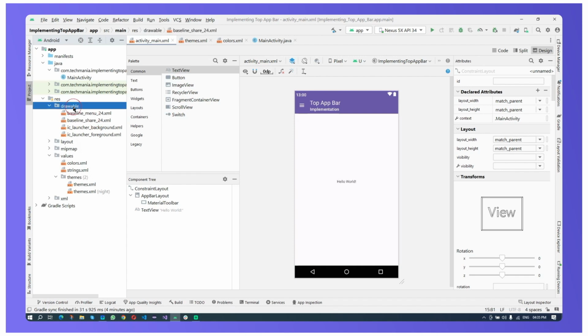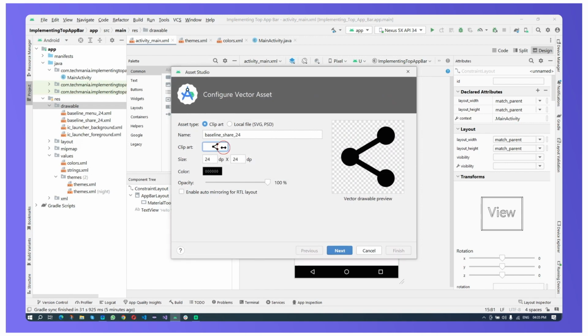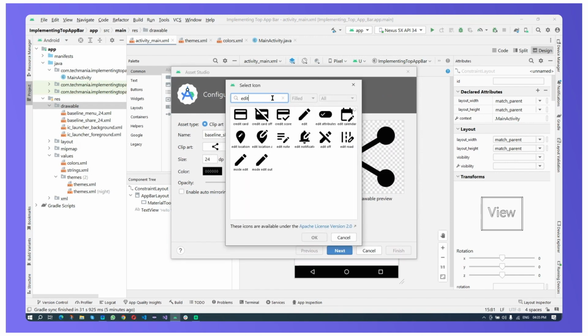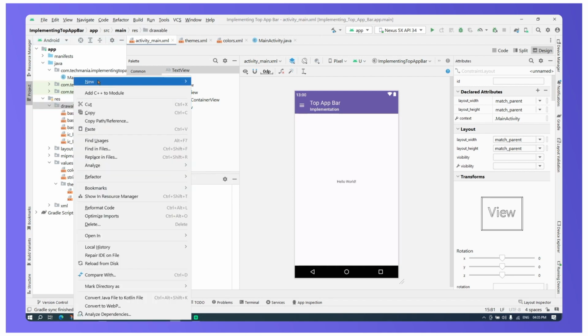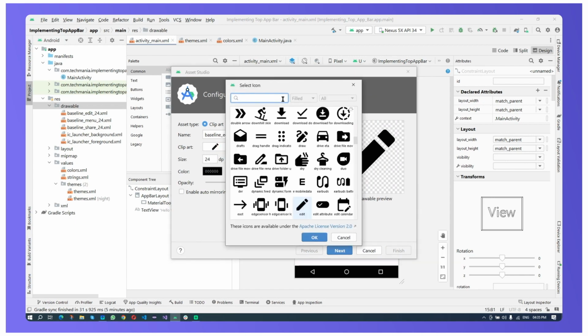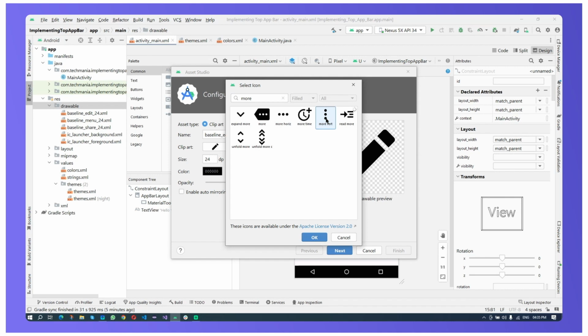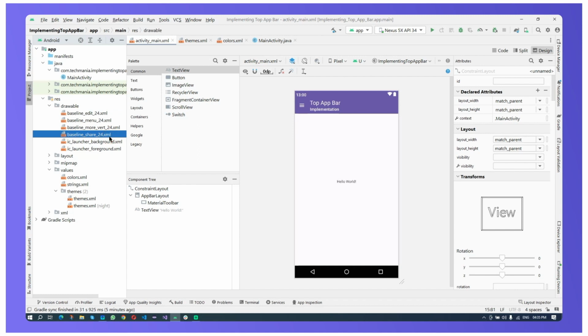Now let's create our second icon. Our second icon will be the Edit icon. Finally, let's create a vertical more icon. Yes, we have created the icons that we will use in our project. Now let's set the colors of these icons.